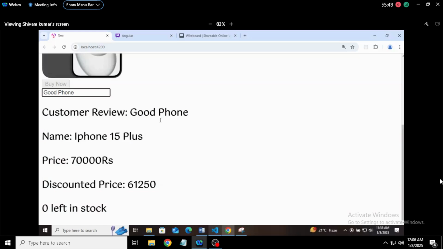What came? Good phone. What came here? Good phone came here, because you changed the value of feedback. Refresh it again. Select text. Anything you type, I'm just pressing a key here. It is changing to good phone.